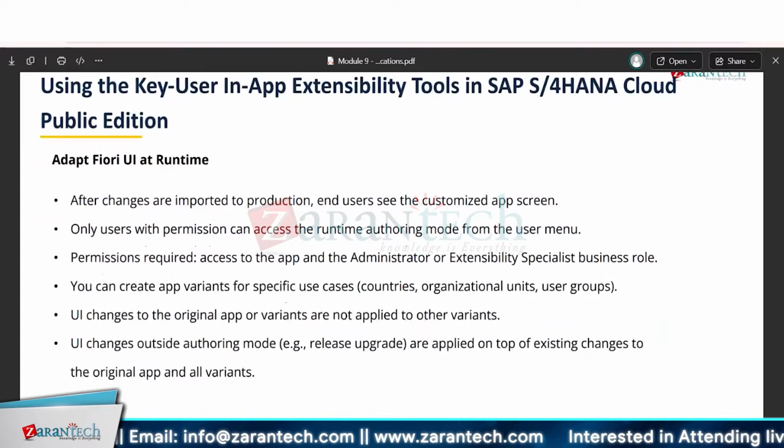After changes are imported to production, end users see the customized app screen. Suppose whatever many changes you have done, this gets copied into the transport, and the transport is imported to the production. Then you will see the customized app on the production system.